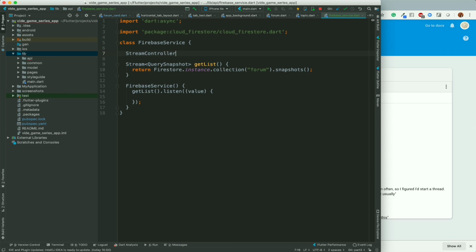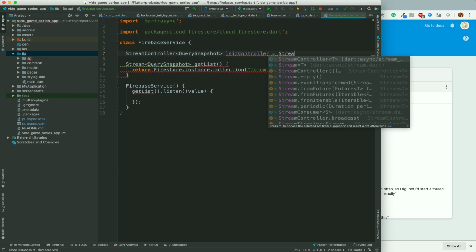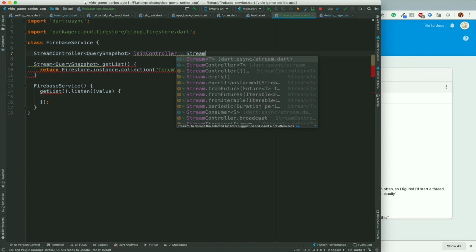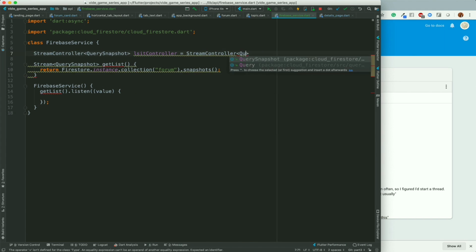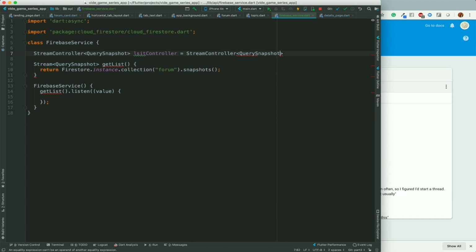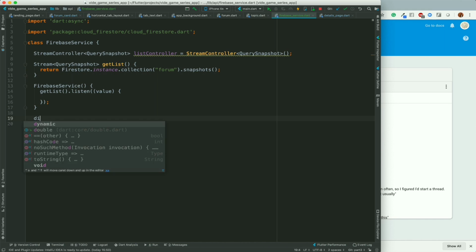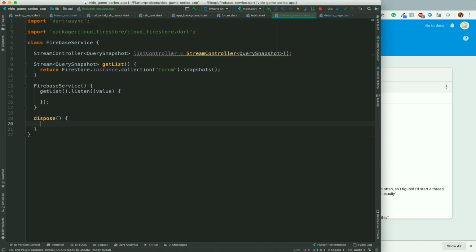Okay, so I'm going to create a StreamController which stores QuerySnapshot, and I can call this controller listController, maybe only this thing, and then StreamController of QuerySnapshot. Let me just minimize it so that you can see most of the part. Yes, so we have initialized. Now this will say an error, which is that we have to use sync and stream, and also we need to have a dispose method. So let's create a dispose method and call listController.close. So this will solve the problem.